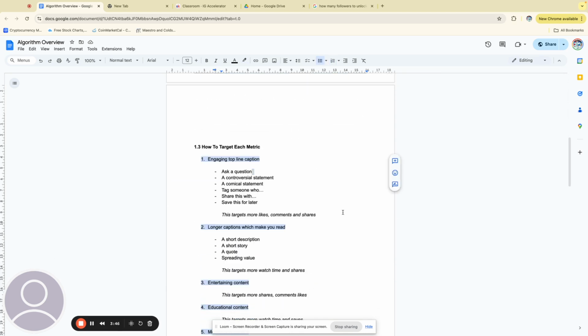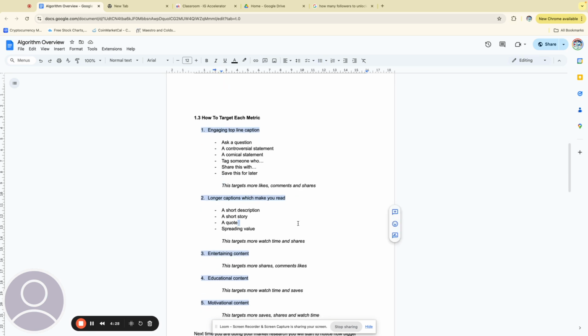Some ways that you can actually target each metric is, one, by having an engaging top line caption. This could be simply asking a question. It could also be a controversial statement, maybe giving your own sort of opinion. Also a comical statement, something that makes people laugh. At the end of the day, it's a theme page, so everyone likes to laugh from time to time. As well, you could use things like engagement boosters. So tag someone who likes this content, tag someone who needs to see this, share this with someone who would love to see this, share this or save this for later. All of these things are targeting more likes, comments, and shares.